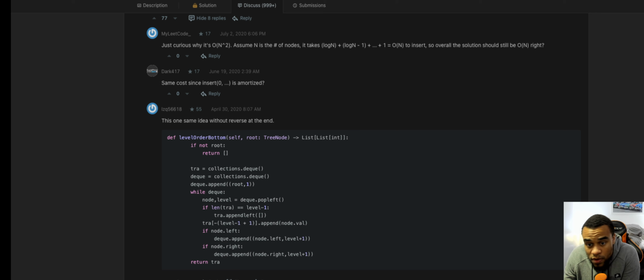The same idea with that reverse at the end. Now this is what I'm talking about. This guy goes node, level, if length of traversal equals. Why would you call it that? Does no one know how to make good variable names? What is tra? Why would you even call it traversal? I'm assuming that's what you're calling it.